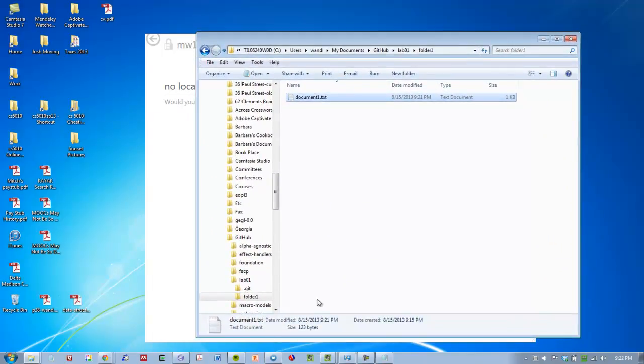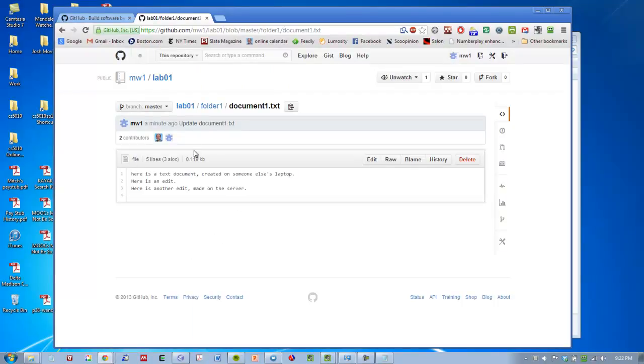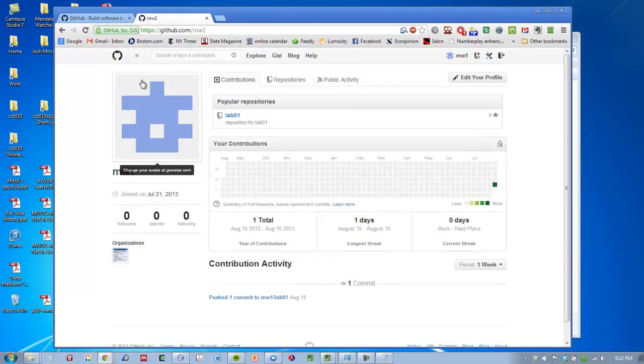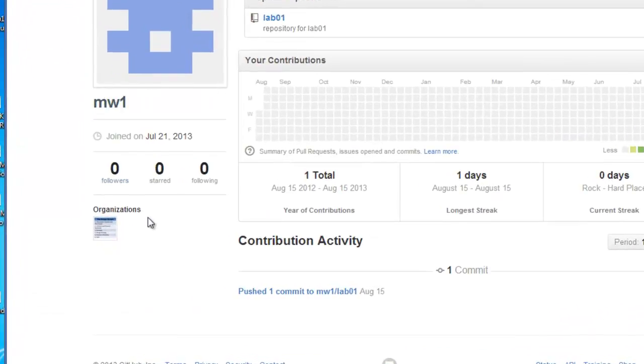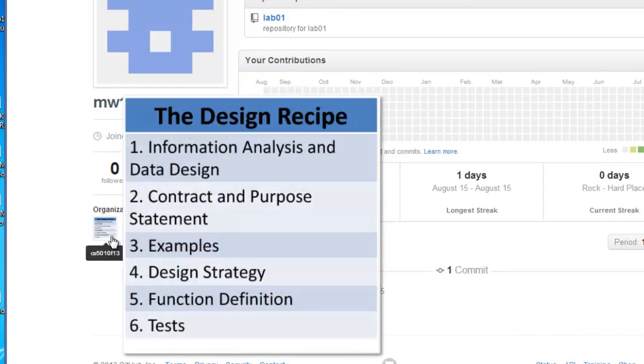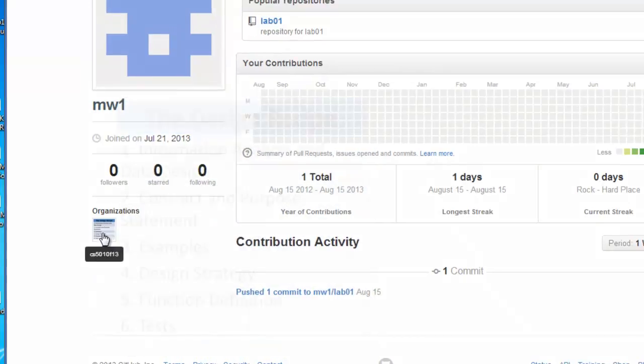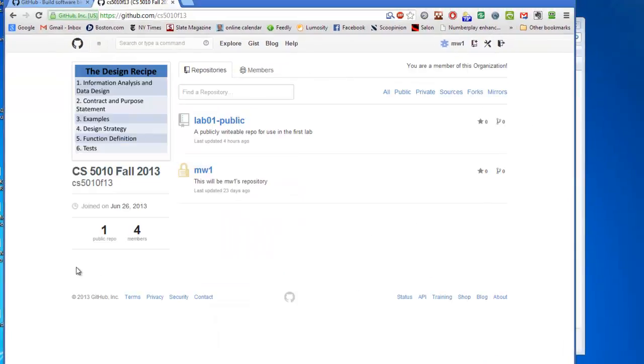I'll show you one more thing as long as we are here. Let's go back to MW1. Over here, you see a tab that says organizations. And one of the organizations that you will be subscribed to is CS5010F13. If we go to that organization, you see that there will be a repository.